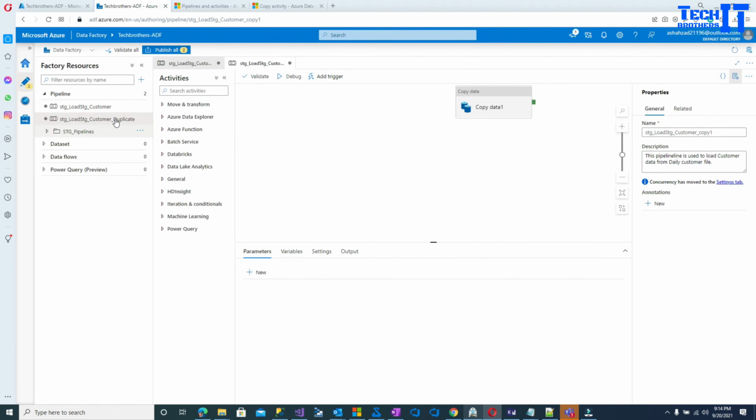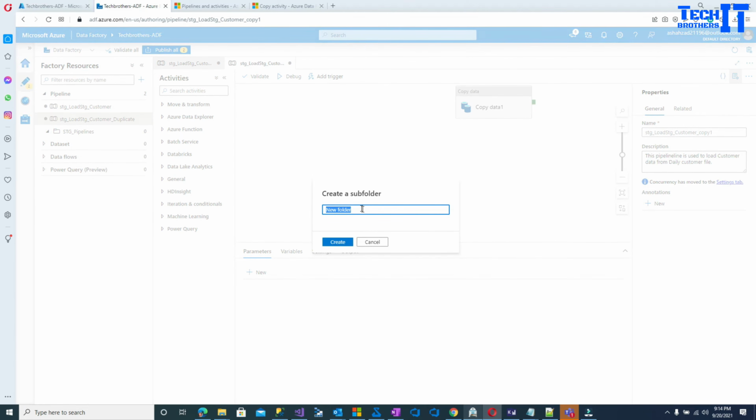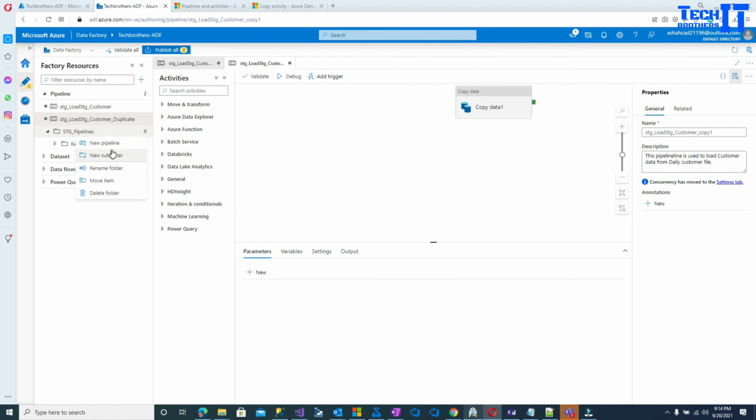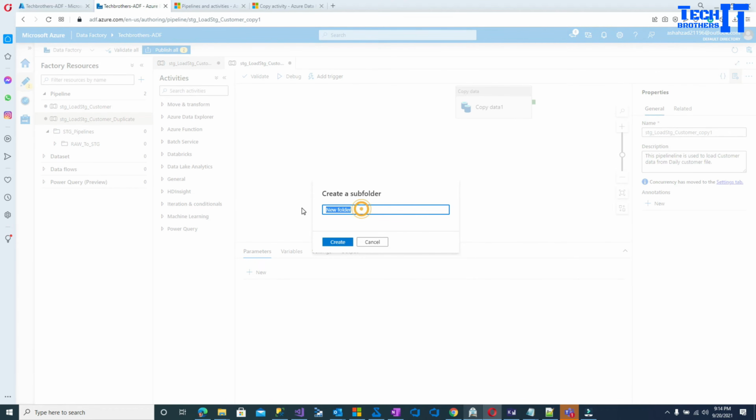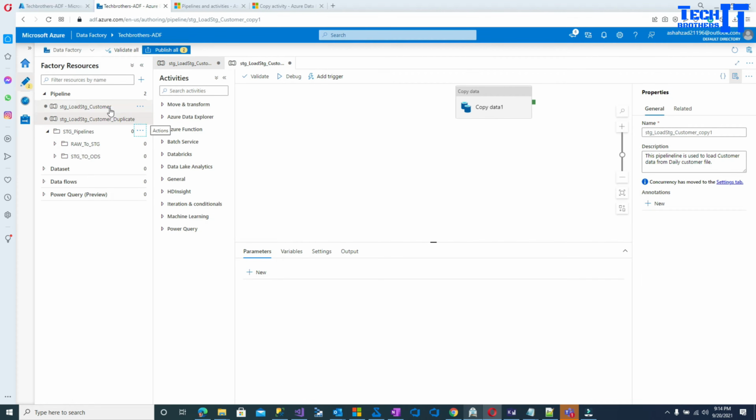Now this is going to create a folder here. So you see right there, and these two pipelines should be in this STG pipelines. Inside this folder, you can create subfolders actually. So let's create a subfolder. In this case, I'm going to call it raw or AW2 STG. And then we will do another one. Let's go right there and create another subfolder, and this one I'm going to call STG to ODS, operational data source. Okay, so see right there, these pipelines need to go right here, raw to stage, and then we will move some pipelines in the STG to the ODS.